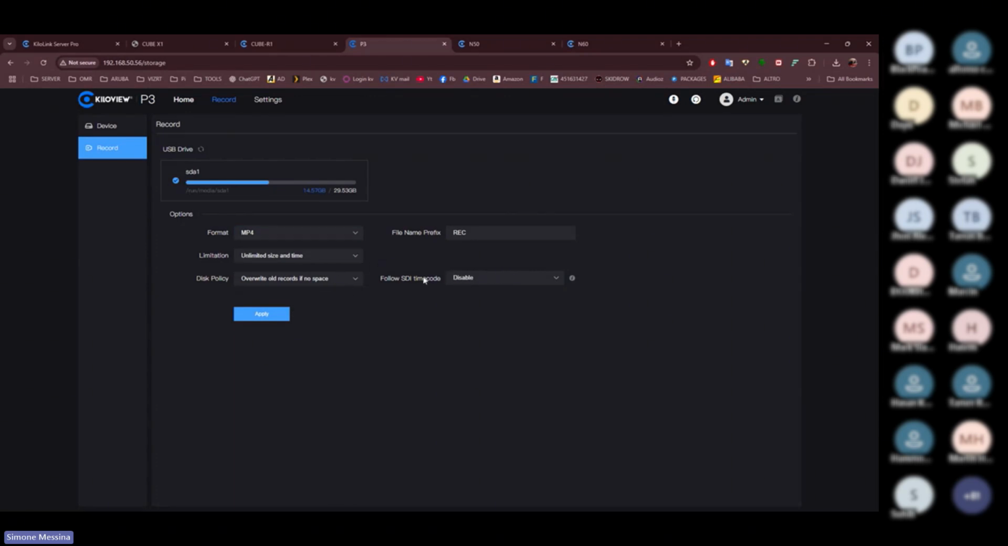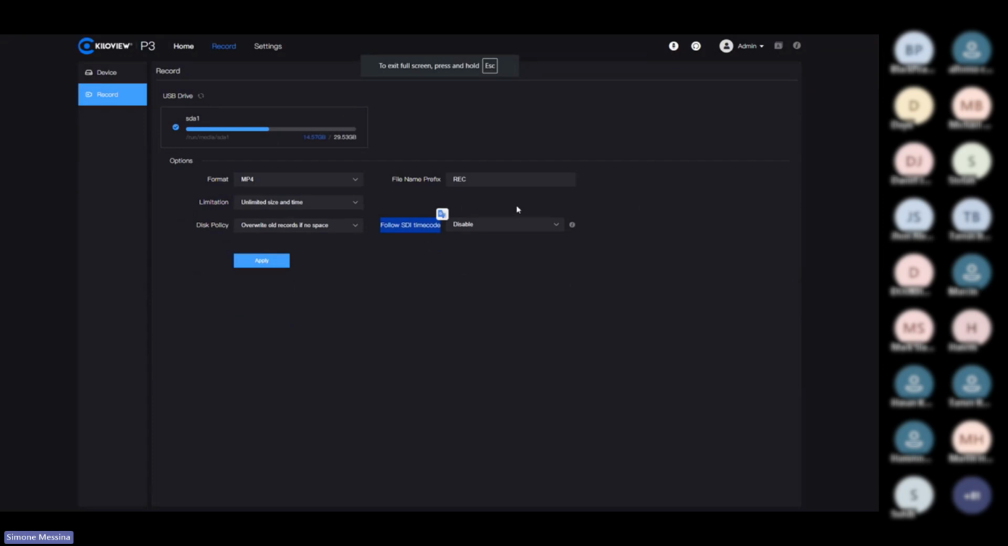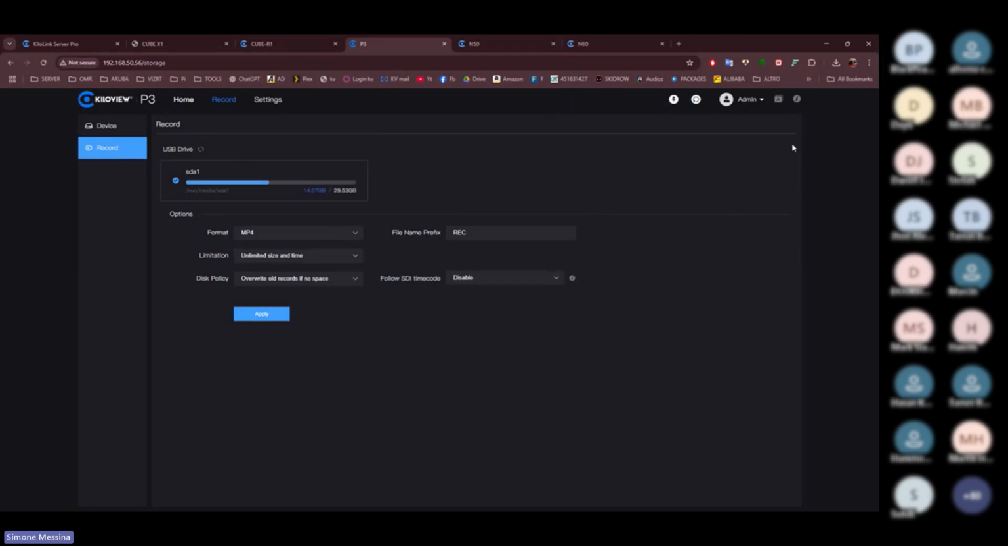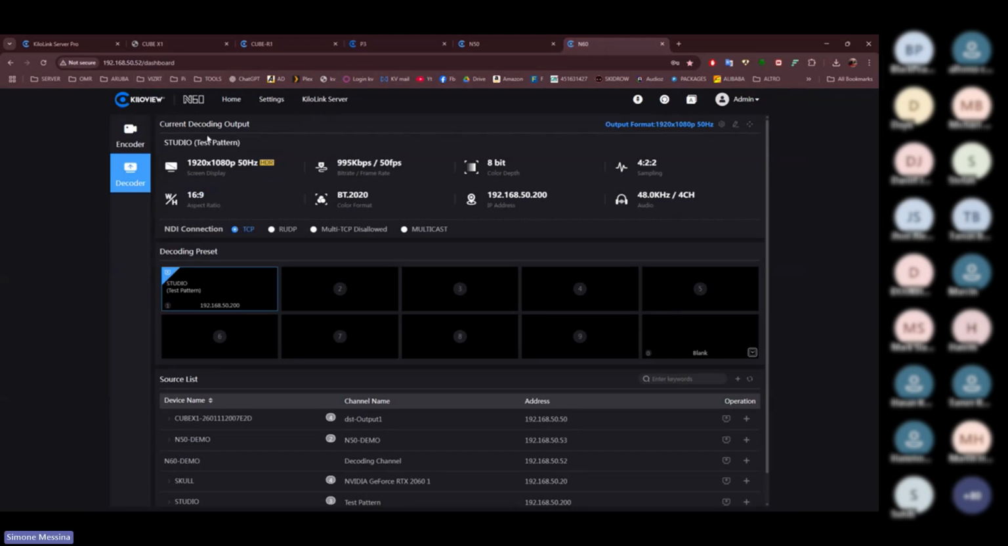And we have introduced another option here, which is the follow SDI timecode. So with follow SDI timecode, if you have a capable SDI camera with the control for the record start and stop, you are able basically to trigger on and off directly your solution in terms of streaming and recording for the bonding backpack.